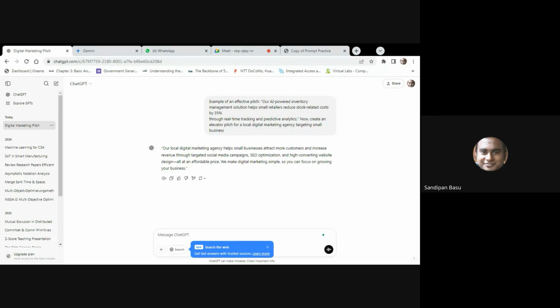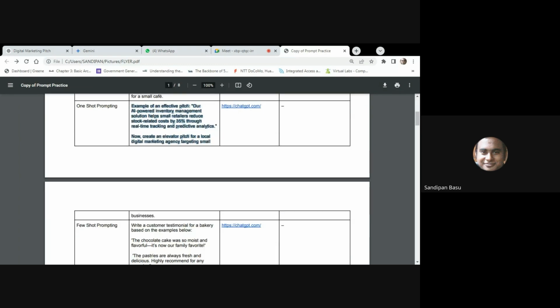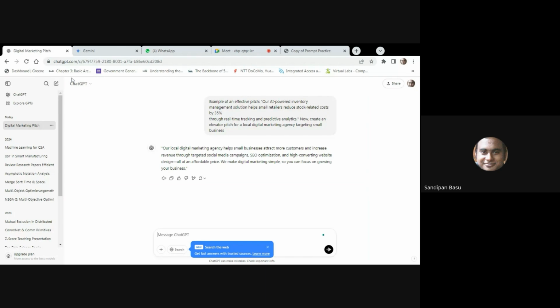Again, I am giving an example of one-shot prompting, that is, giving an example of an effective pitch: "Our AI-powered inventory management solution helps small retailers reduce stock-related costs by 35% through real-time tracking and predictive analytics." And now we want to create an elevator pitch for a local digital marketing agency targeting small businesses. So I'm running this in ChatGPT, and here is the output, a small pitch that will be helpful for small businesses.